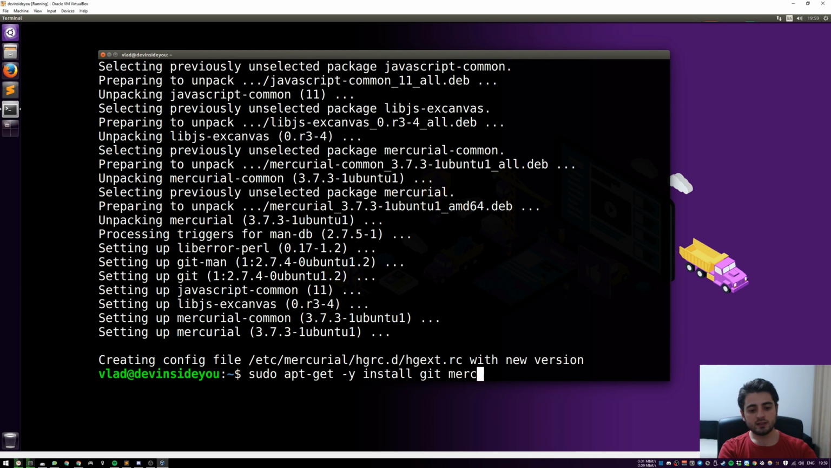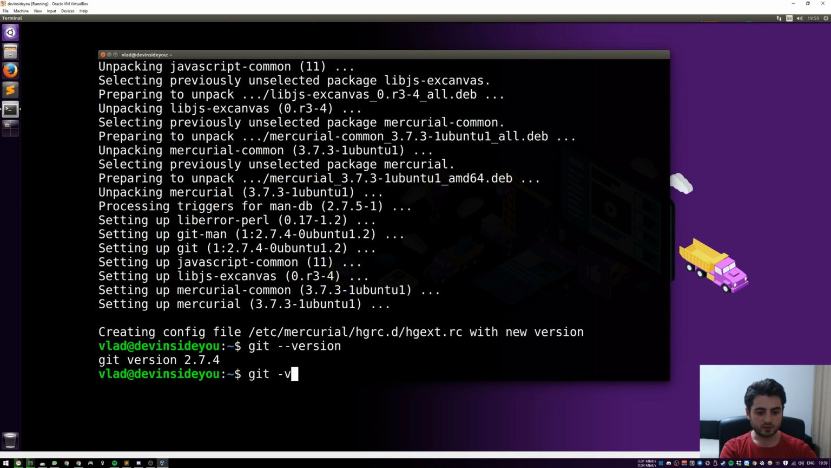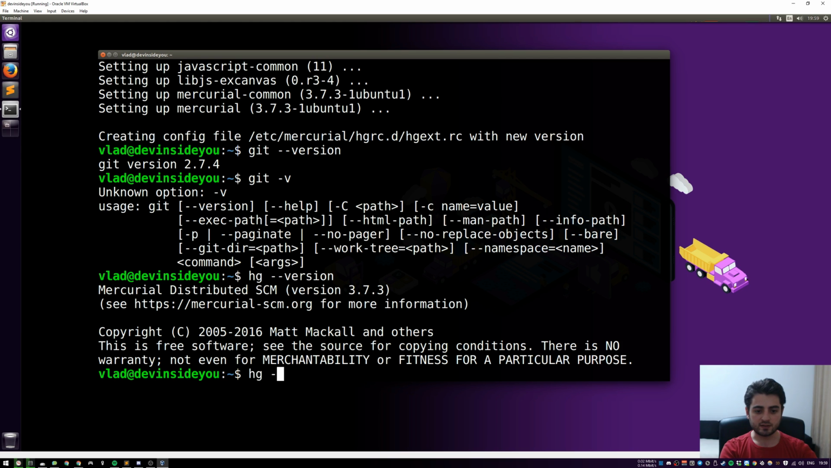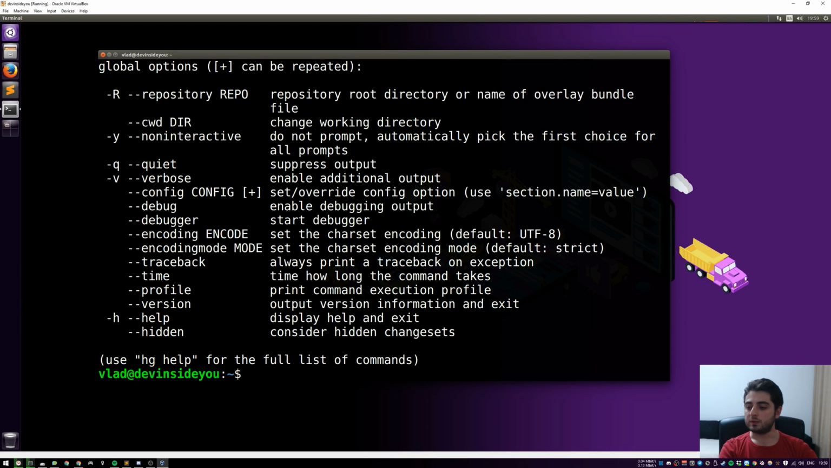Okay, so let's just check. I believe we can say git --version. Also git -v. No, -v is not possible. Anyway, git --version worked. Mercurial is hg version. Yeah, that's a pretty standard thing. Okay, so -v also didn't work.